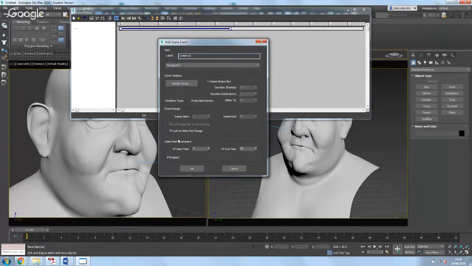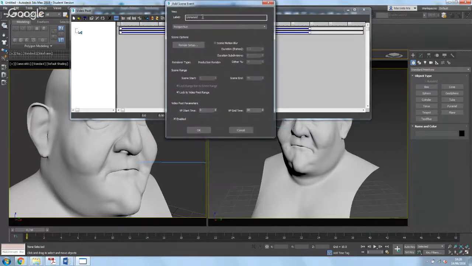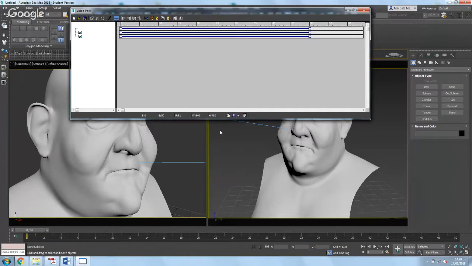And then just down here in the scene range, just unlock both of these two locks that you've got here, turn them both off. What that means is that we can then choose the amount of frames that we want that camera to be kind of looking at. And then here in your perspective, in this drop down, change it from perspective to camera 1. Okay. Then you add the second one, so exactly the same thing, add another scene event, name it again, camera 2, change perspective to camera 2, turn off the locks, and then click OK.